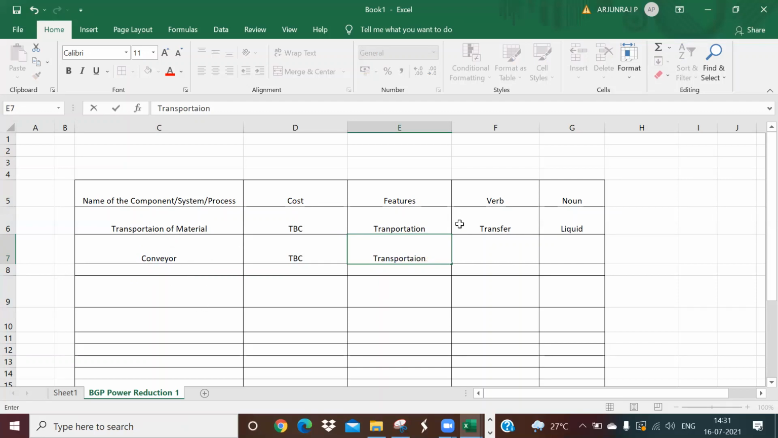So what is the... You tell me. Let us go step by step. What is the function of the transportation of material? Means shifting material. Can you repeat? Shifting. Okay, so shifting, what I will do, verb.